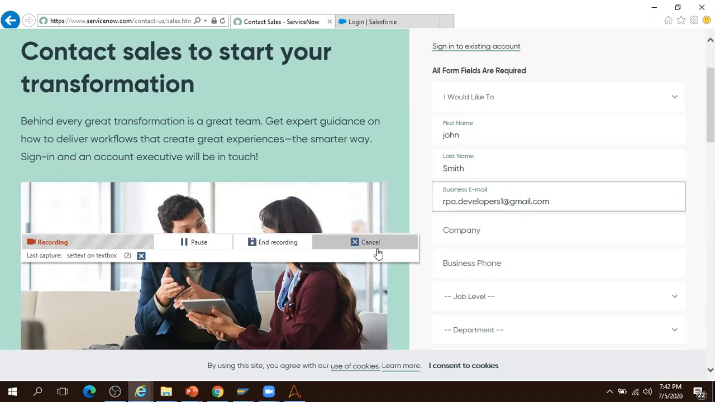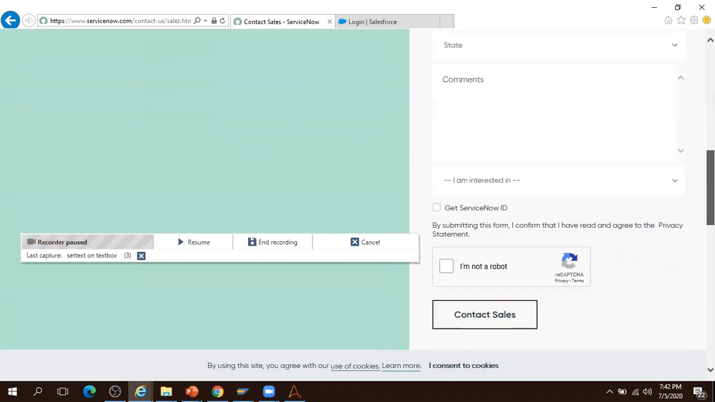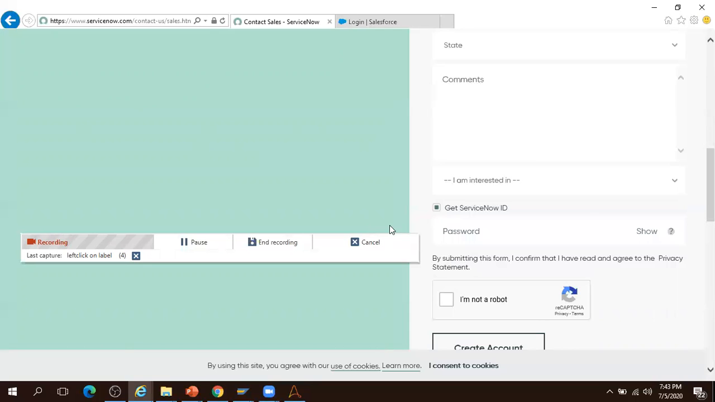Okay, now let me pause because I want to come to the bottom to select a checkbox. So now I come here. Now I want to select this field. So let me click on resume. Now I will move my mouse here. You can see here it got selected, highlighted with the red. So let me click here. Okay, it got checked now. Now let me click stop recording.